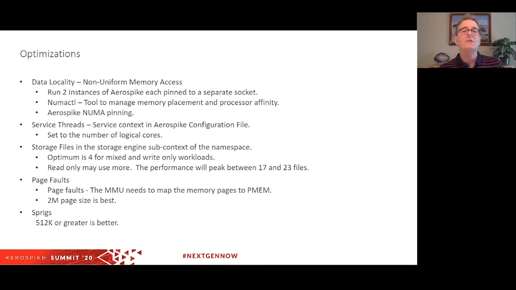The first is data locality, and remote persistent memory accesses are really expensive. Your latencies will go up and your throughput will go down. So we recommend that you use on a 2-socket system 2 instances of Aerospike, 1 instance per socket, and that you pin the instance to those sockets.